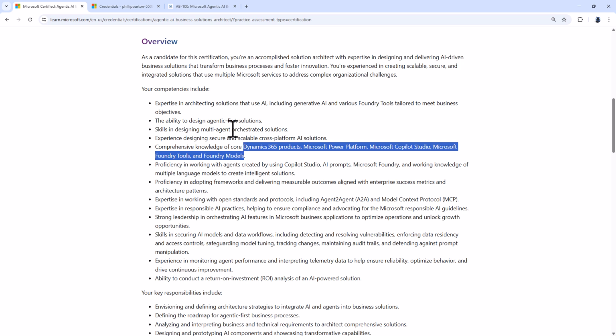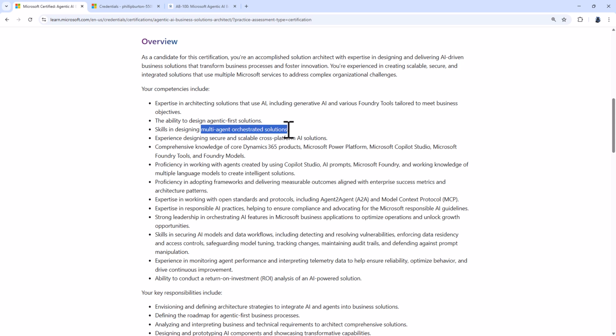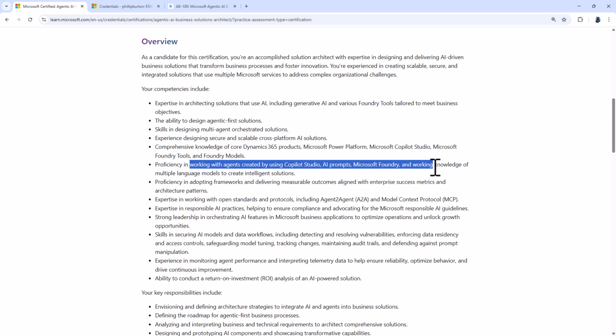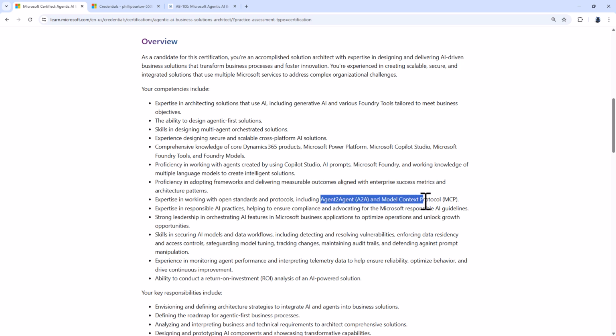So this exam is all about agents, so the ability to design agentic-first solutions, including multi-agent orchestrated solutions. So you'll need proficiency in working with agents in a variety of platforms, know how to deliver measurable outcomes with success metrics, using open standards and protocols including A2A, agent-to-agent, and MCP, Model Context Protocol, using the Microsoft Responsible AI Guidelines, and monitoring agent performance and interpreting telemetry data.